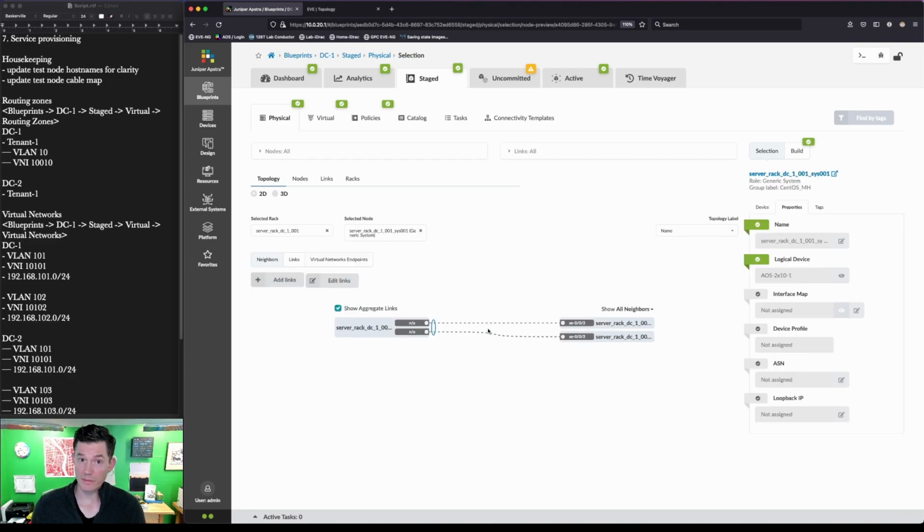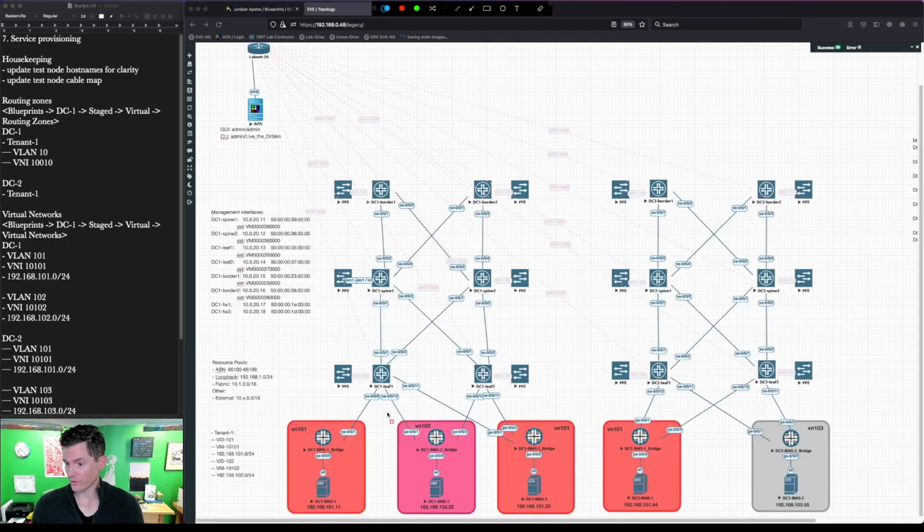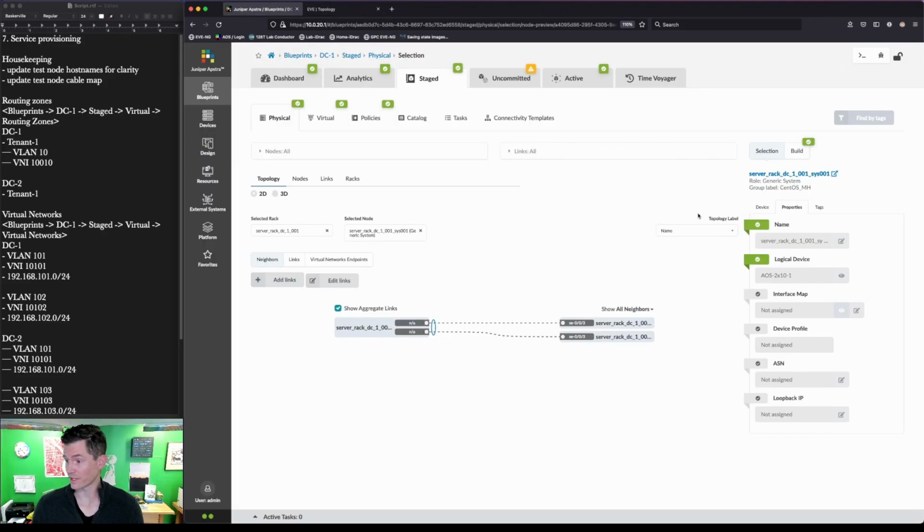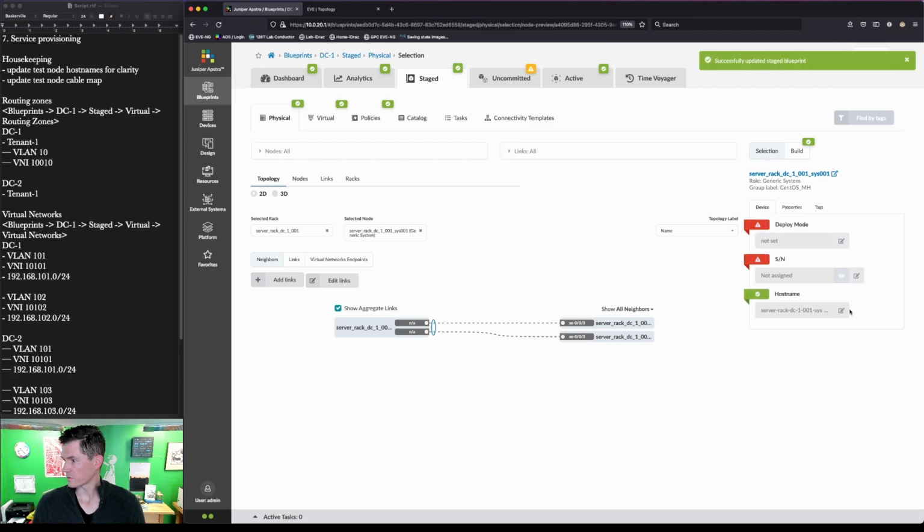Because we're also going to be doing the cable maps, it doesn't matter which of these auto-generated names maps to which of these two hosts, because I'm just going to name them and then I'm going to set the physical links where they need to be for that specific host. So in this case, we'll just call this DC1-BMS-2. And we'll do the host name as well, DC1-BMS-2.